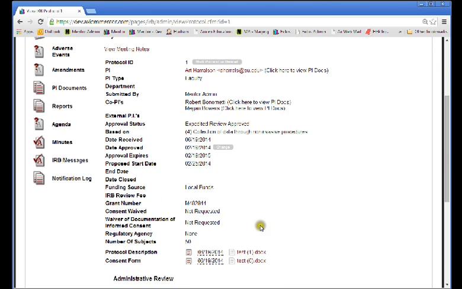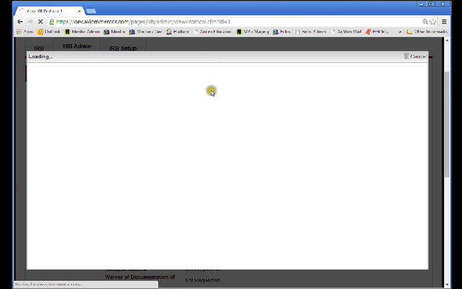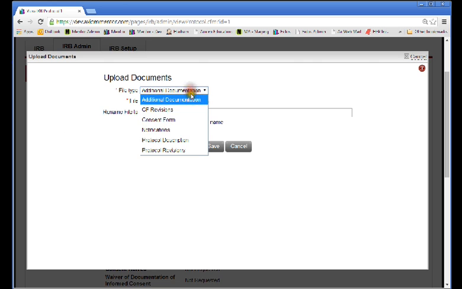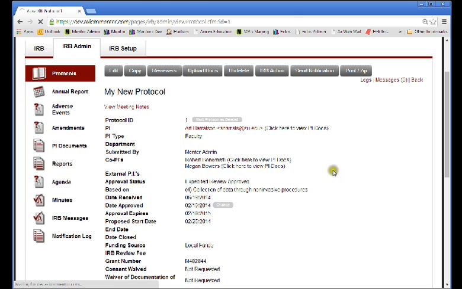If you have other documents that you want to add to the protocol, you can use the Upload Documents page or function and select the document type that you're uploading. And again, it's a standard file upload. So that should about cover it.